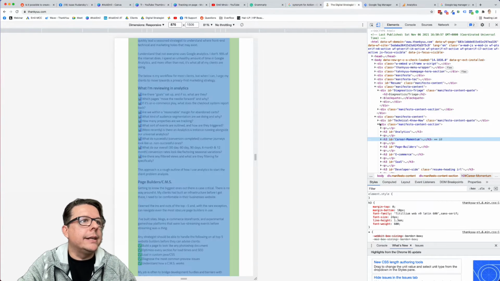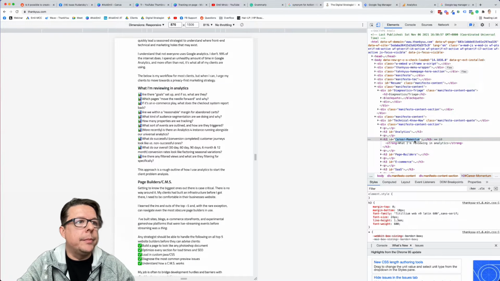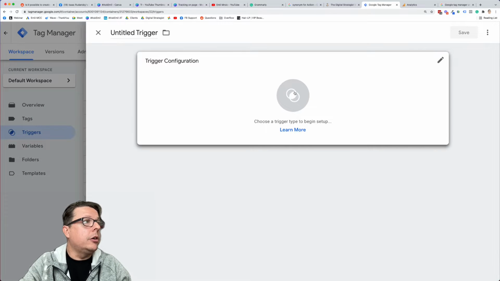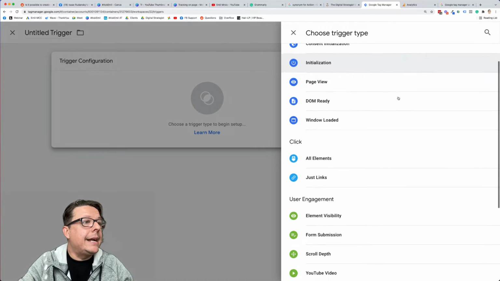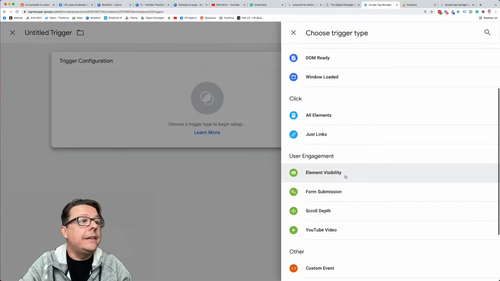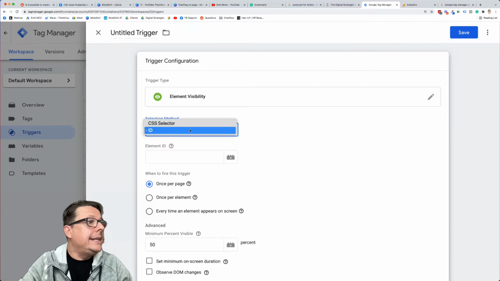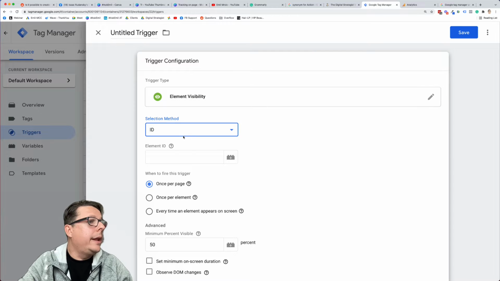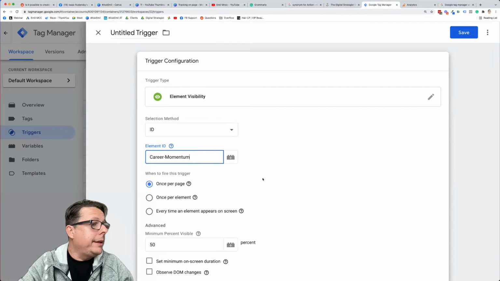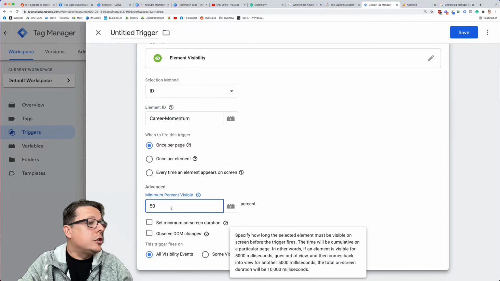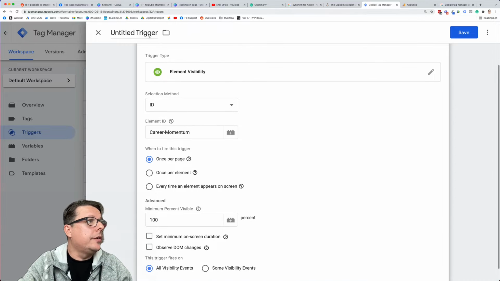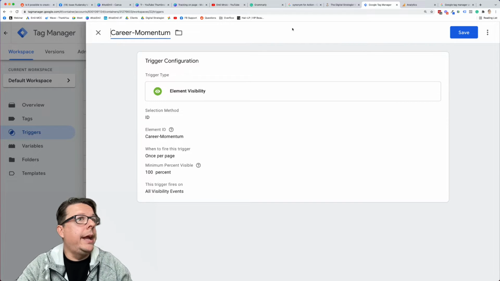What am I reviewing in analytics? So that's under career momentum. So this ID is career momentum. And if I go to Google Tag Manager, I can go to a trigger and I could say, hey, look. Let's set up a new trigger, and the trigger is when somebody gets to an element, right? An element visibility. And that ID, which is the exact thing that we're talking about here, my ID, when the ID element is career momentum, and it's 100% visible, set that as a trigger. So we can call this career momentum and hit save.